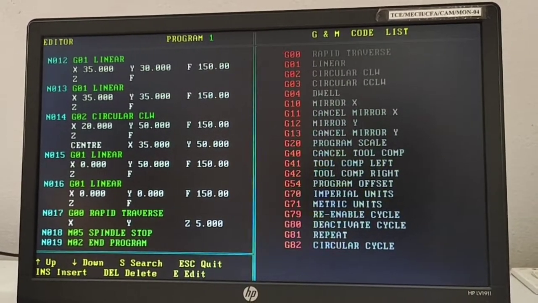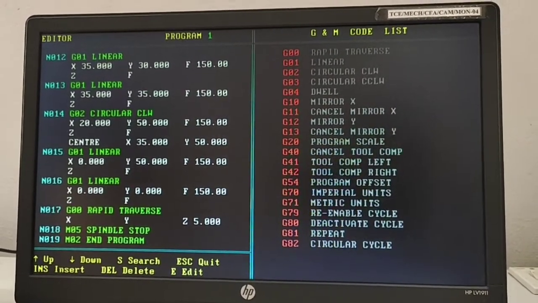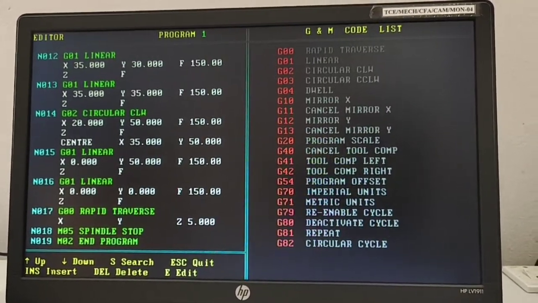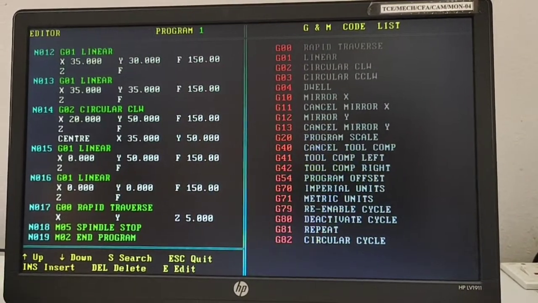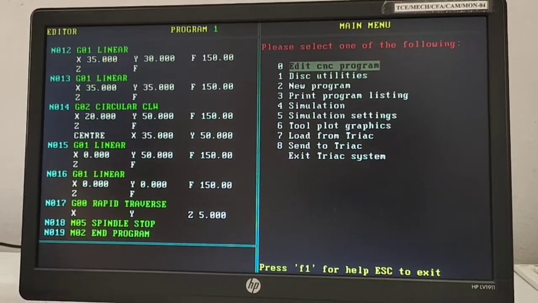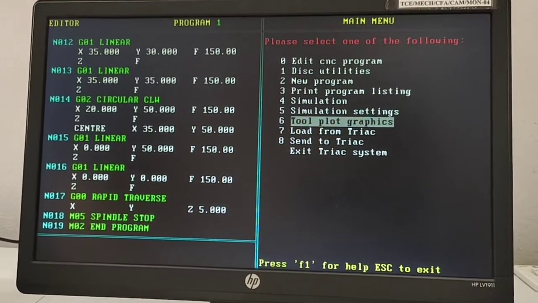Now we go to verify the simulation and the toolpath graphics. The first one is the toolpath graphics, the second one is the simulation. So now we verify the toolpath graphics by pressing the escape key. By pressing the escape key, select the toolpath graphics, enter.